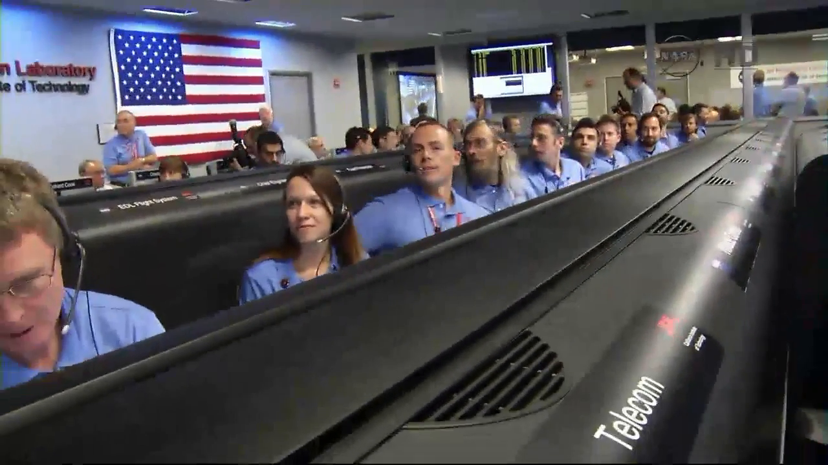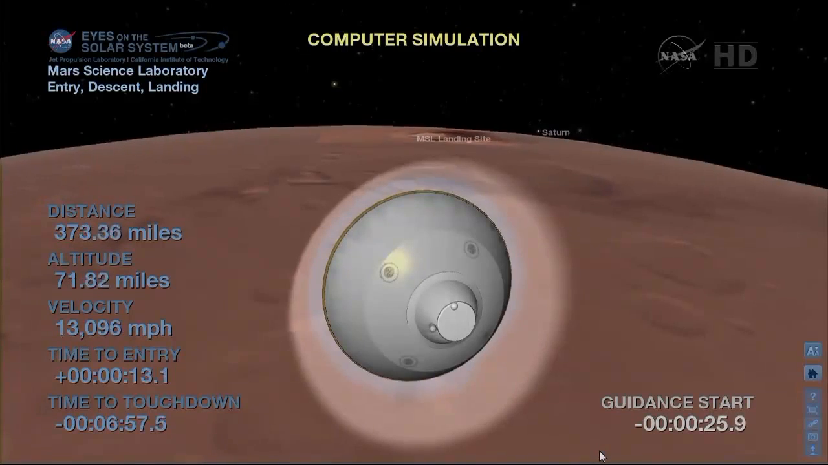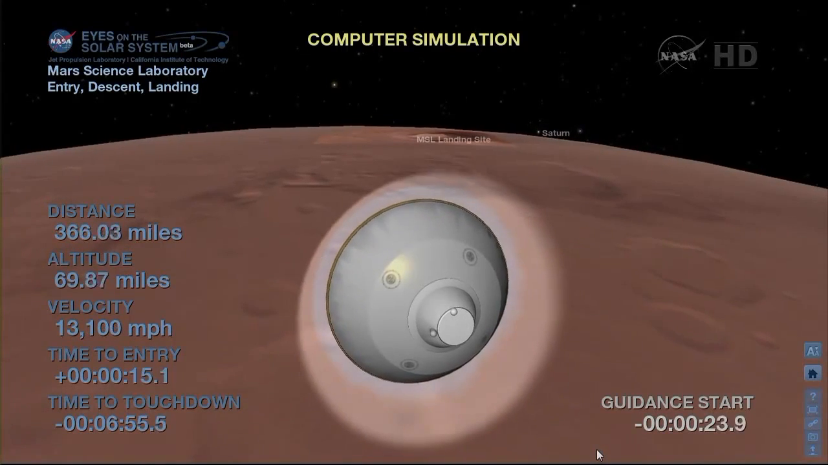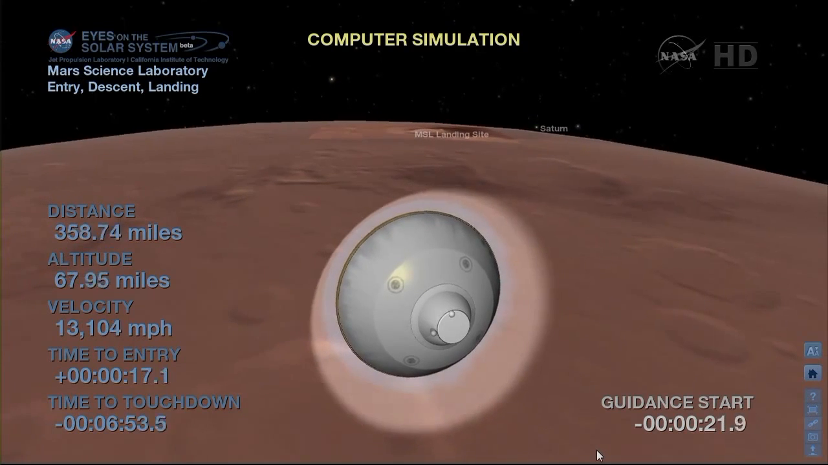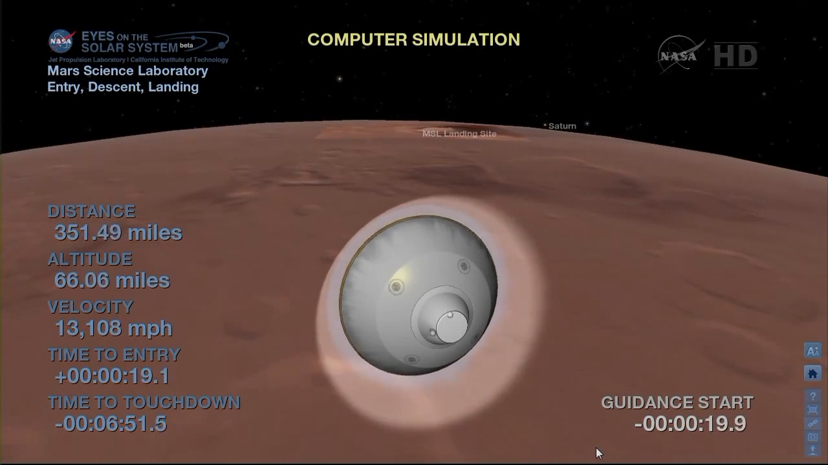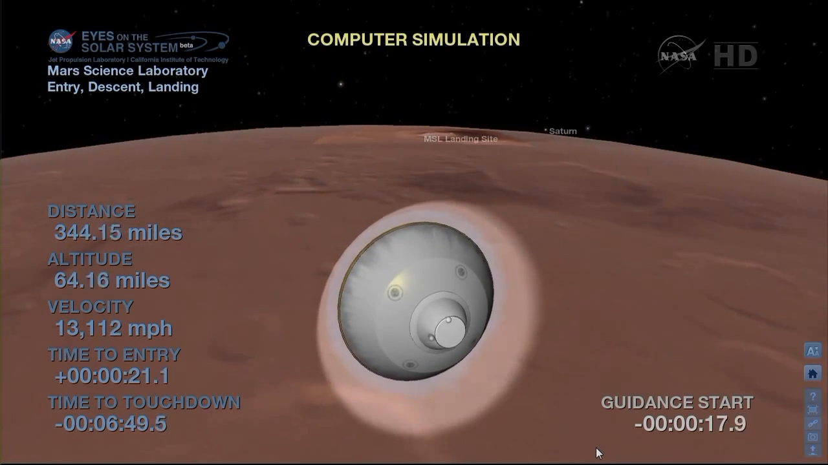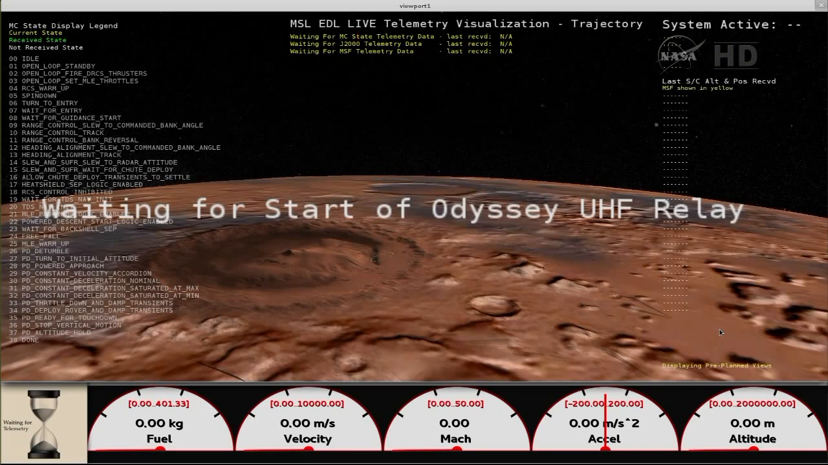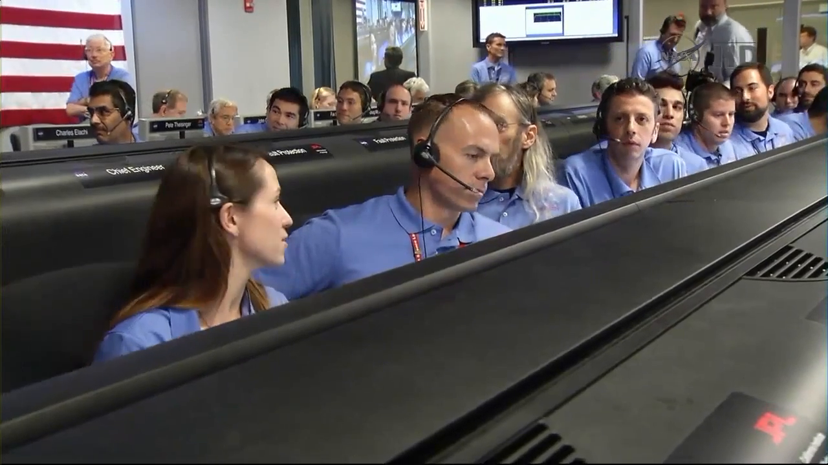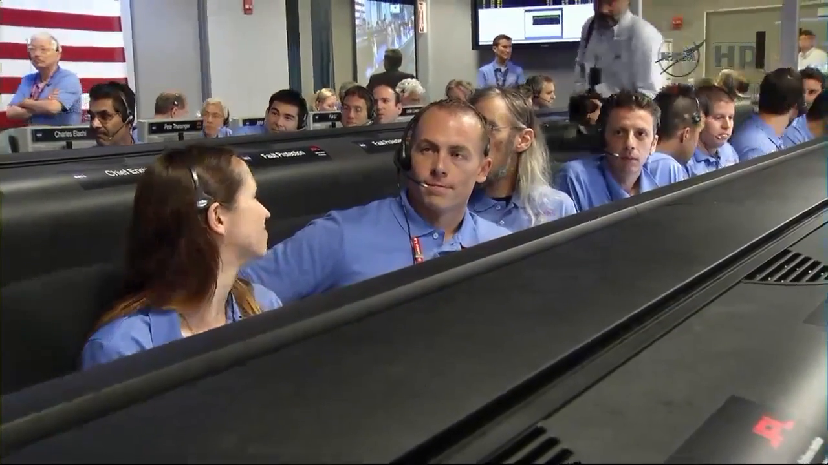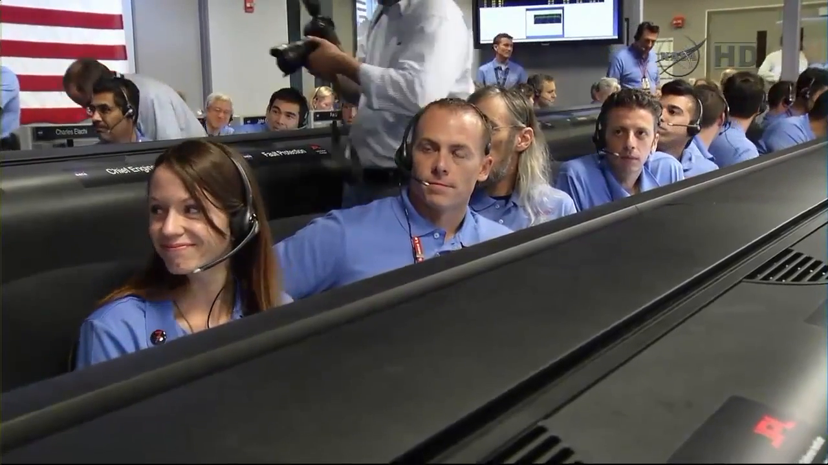Vehicle reports entry interface. At this time, it will begin pressurizing the propulsion system to increase the thrust of the system. It'll use that for all the maneuvering in the atmosphere we're about to do. Back to heartbeat tones. We are standing by for guided start and the start of guided entry.